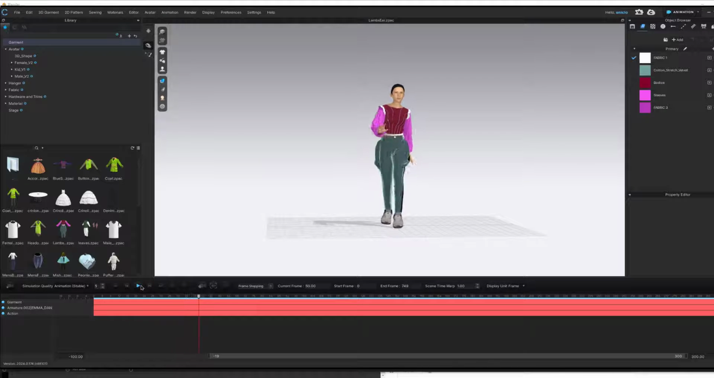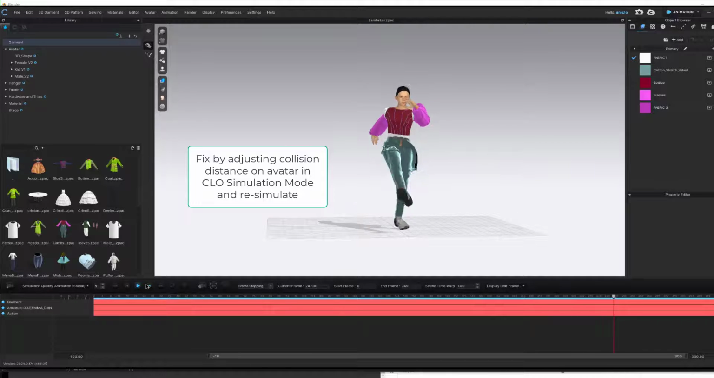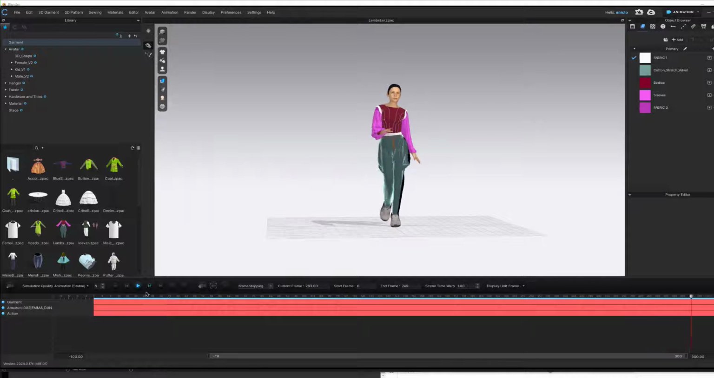There's one spot where it gets caught, and I can go back and fix that and fiddle around with it later on, but for this exercise, just to show you how it works, it's just going to be fine. So you can see it gets stuck to her leg there for a second. Okay, so I'm happy with that.